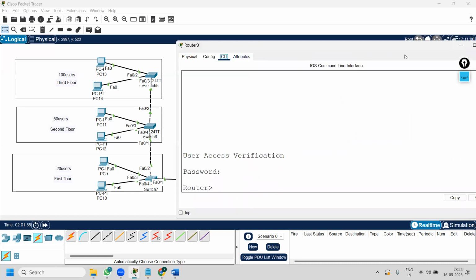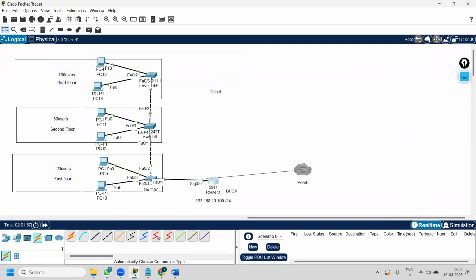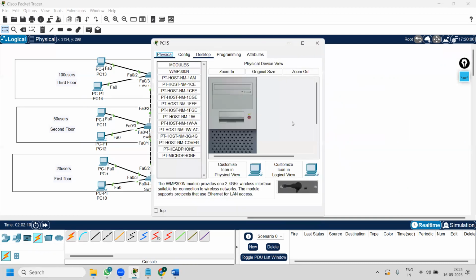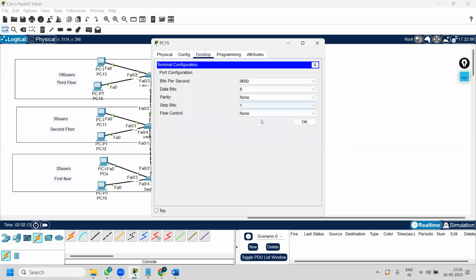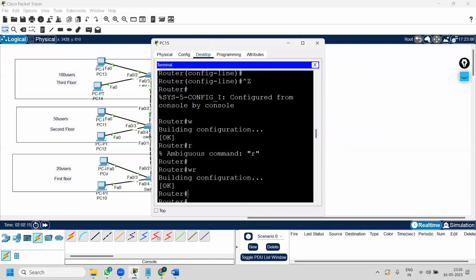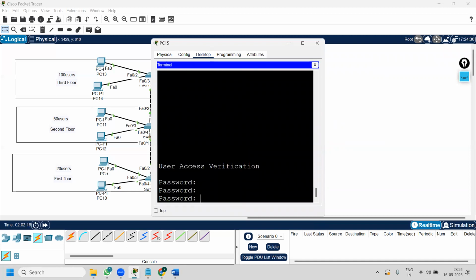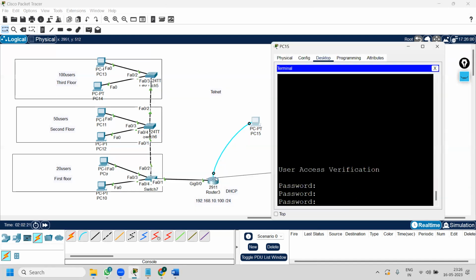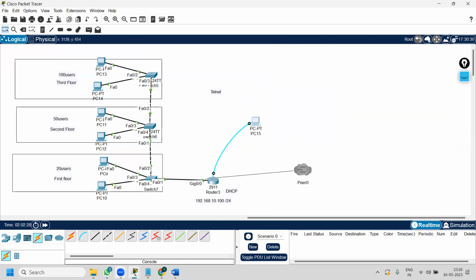Or else another way, if you want to show console password in real time, go to any PC and take a console cable and connect it. Now try to access the desktop, come to terminal, click OK. See, it is asking the password. This is a console port password 123. Clear? Yes. That is a console password.